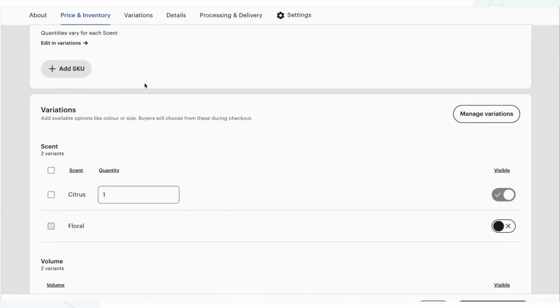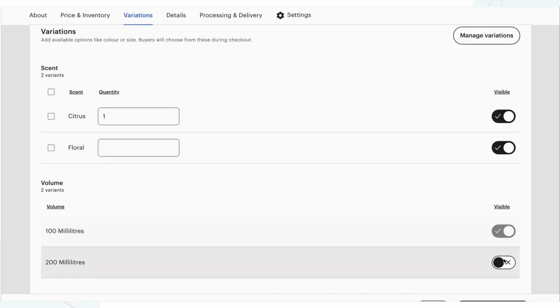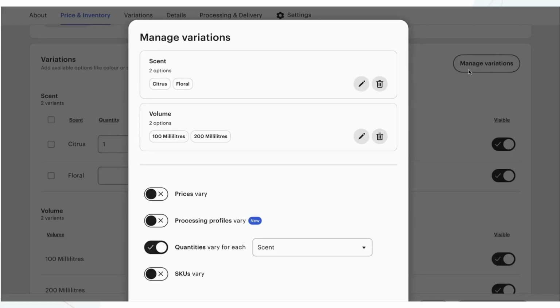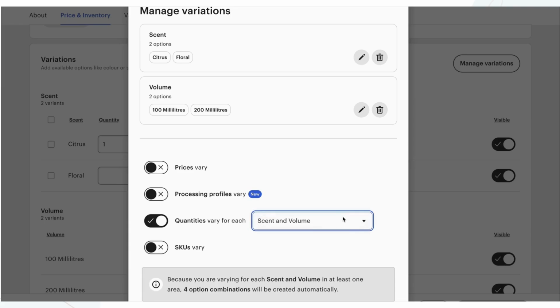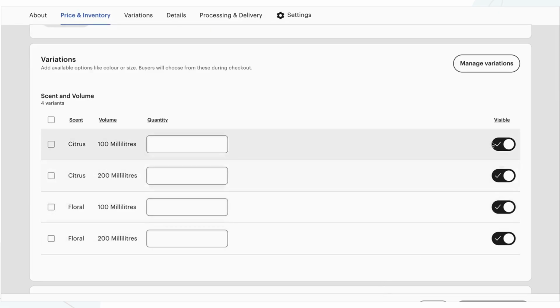First, go to your Etsy store and select your listing. In the listing page, select the Variations tab. Scroll down to the Variations section and ensure all of the checkboxes next to the variations are ticked to track inventory. Click on Manage Variation, then customize your preferences. You should be all set.